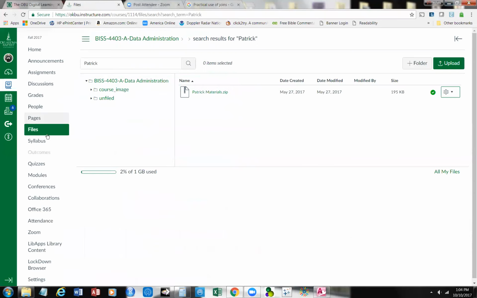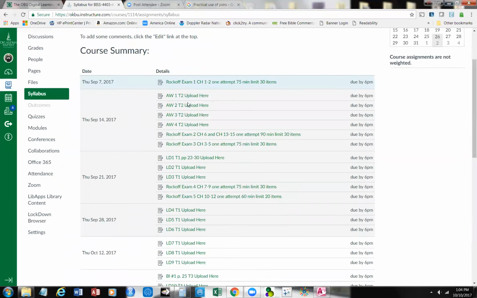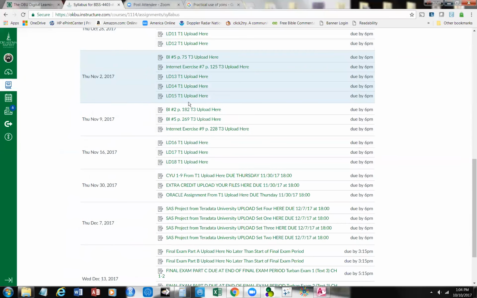Well, let's go back over here to the syllabus area. This has all these assignments listed. And I'm going to come over here, and I'm going to find lunches LD 14, upload here. You see, we are indeed working quite a bit ahead, but that's because you're going to be coming to some projects where I'm going to cut you loose, and we're going to see how you do.